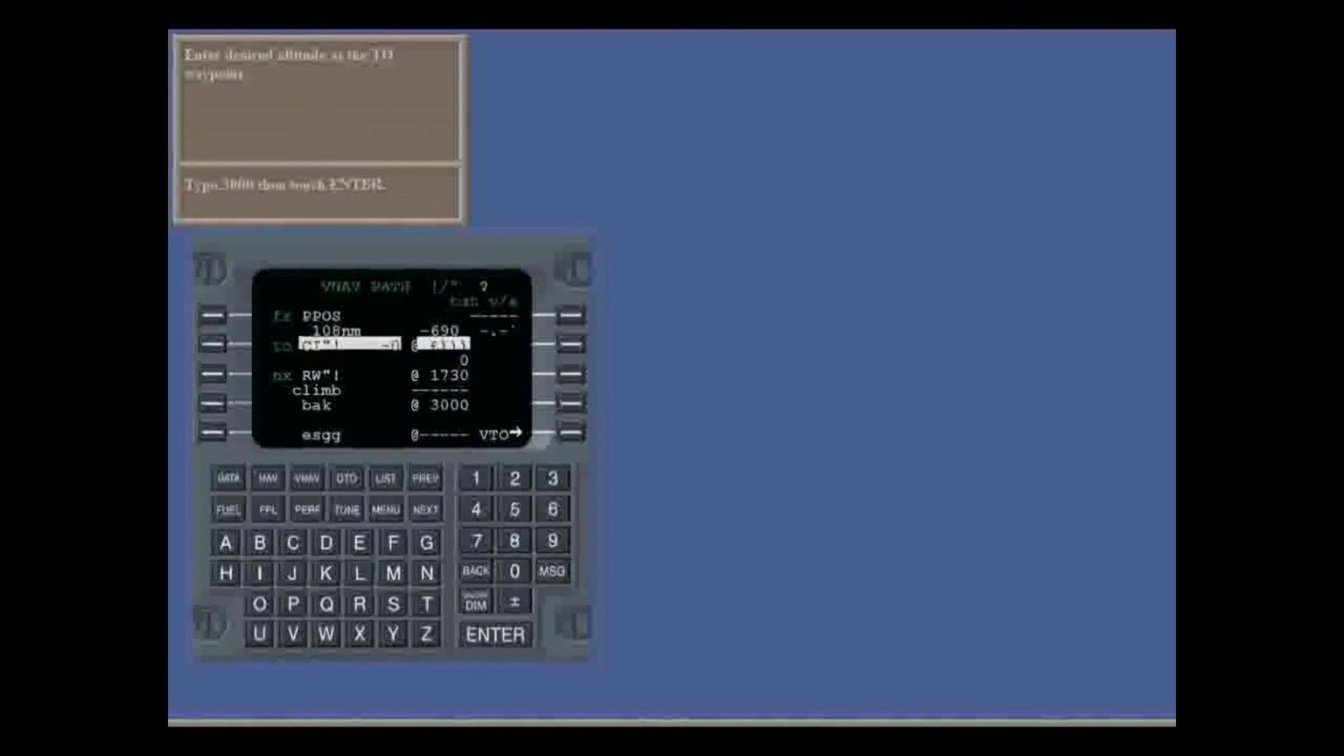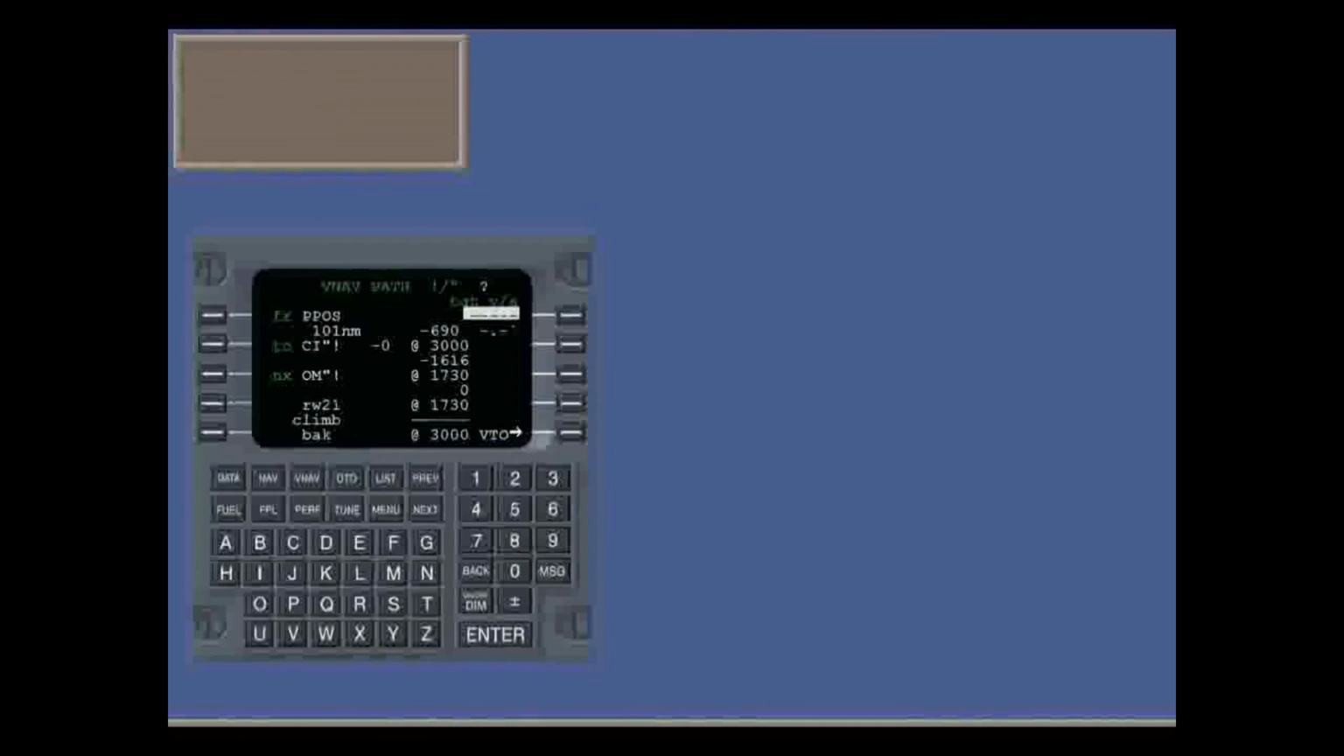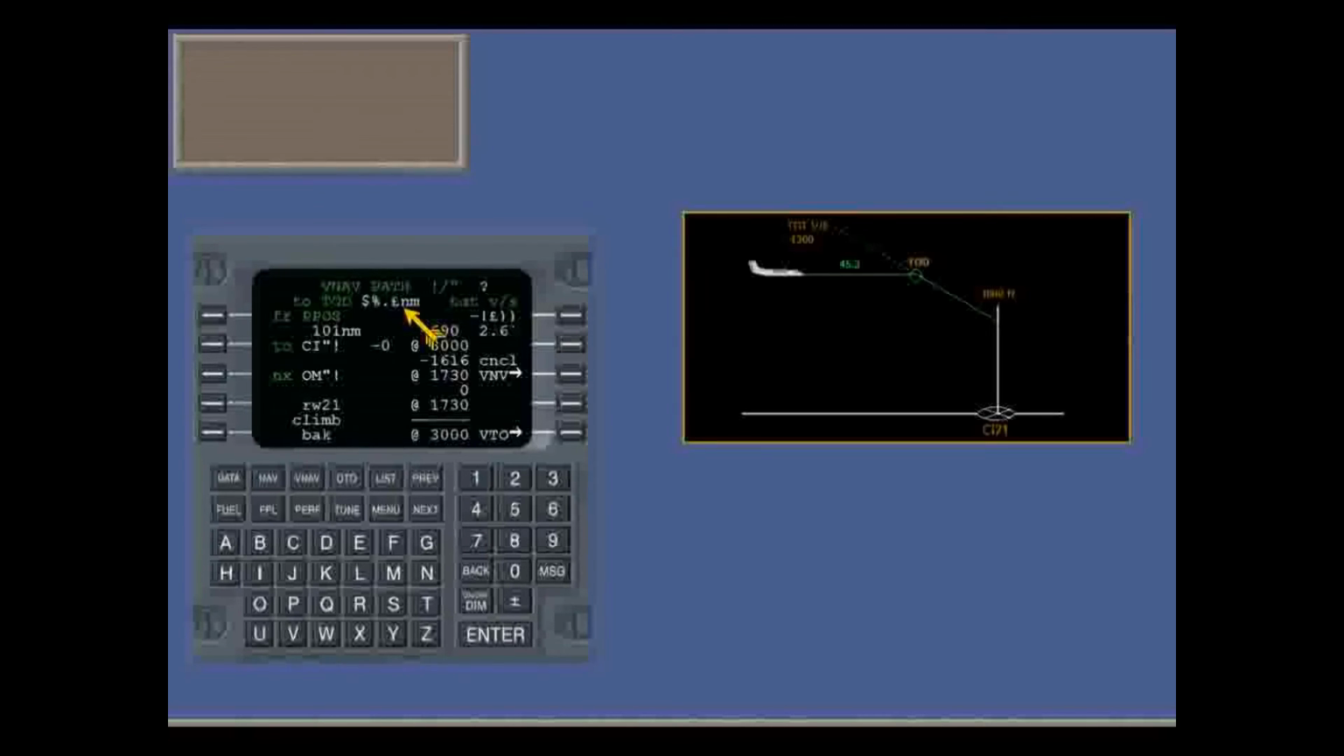We also want a target vertical speed of 1,300 feet per minute. This field is automatically highlighted. So type 1,300 and Enter. The FMS has now calculated the distance to top of descent. So 45 nautical miles ahead, at the top of descent, you can descend at 1,300 feet per minute to reach the center fix at 3,000 feet.